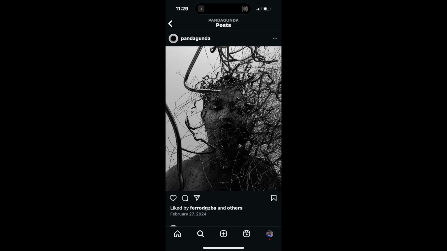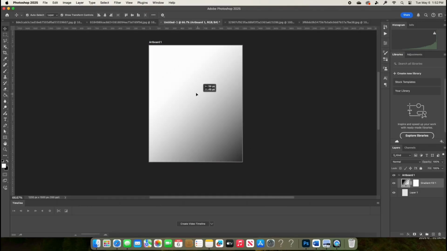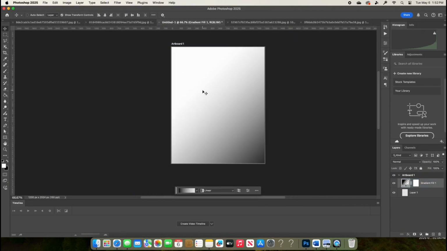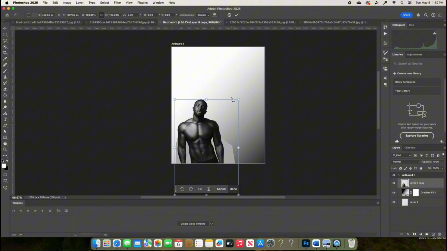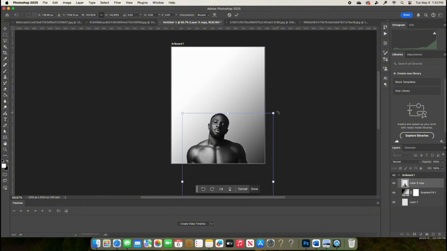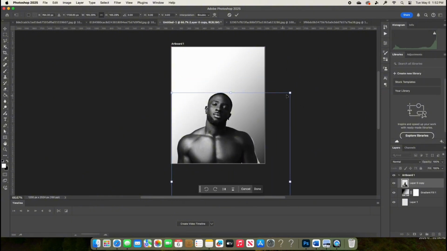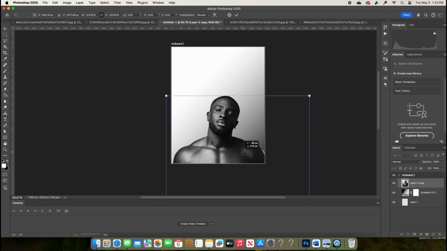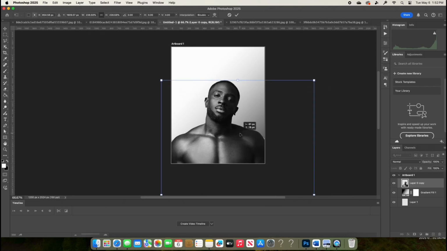Alright, I'm going to be demonstrating how I did my project. I took this image by Pandagunda. I started with a basic template with an 8 by 10 inches. And I started off by putting on a gradient. Took this picture off the web. I ended up not using this one of this man just because I really didn't like the quality.